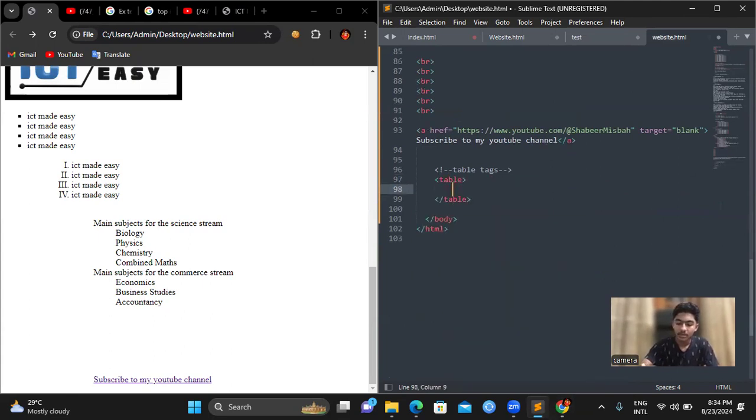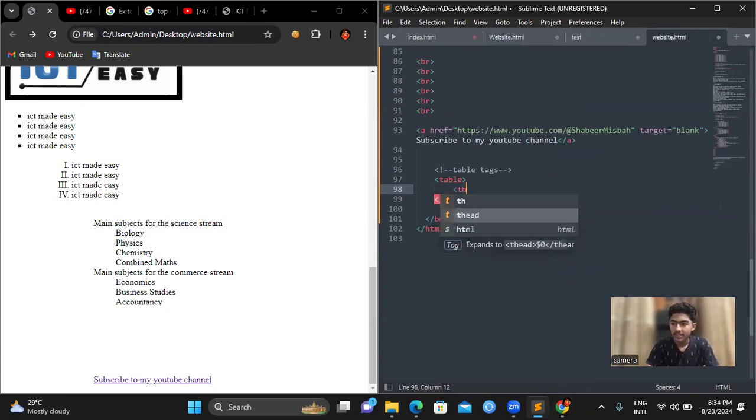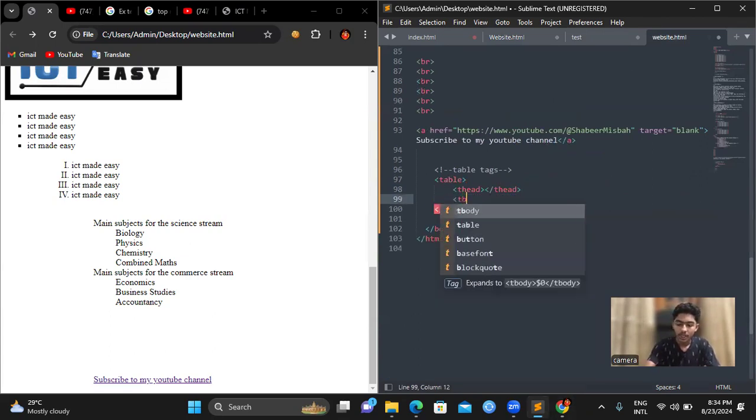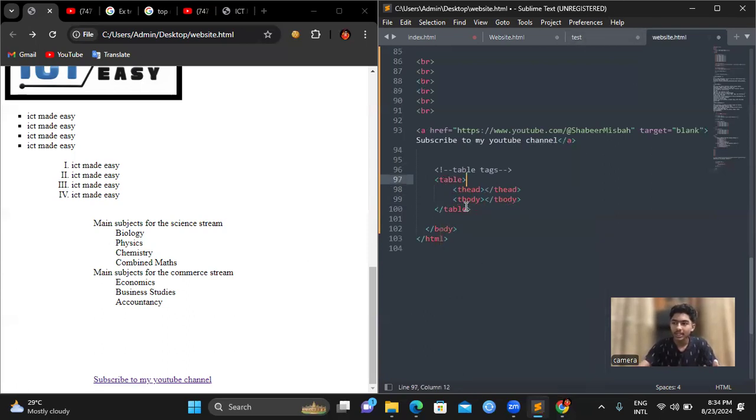Under the table, I am going to add T head. That's the table head, so we need that as well. We need a table body also. So T body, and I'll enter. If you do it in a step-by-step methodical order, it's easy. Before doing that, I need a caption as well. I'll tell you what a caption is.